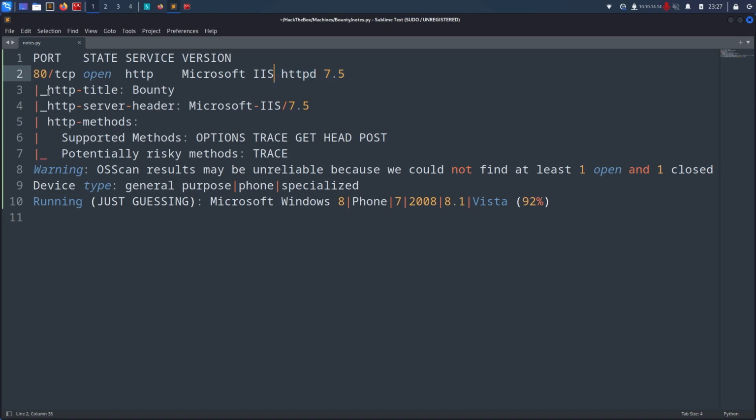The HTTP title is Bounty, and I have the HTTP server header again, the same Microsoft IIS 7.5. HTTP methods: OPTIONS, TRACE, GET, HEAD, POST. Not interesting. If I had something like PUT or DELETE, then I could try something malicious over here, but right now I cannot do anything. So only port 80 open.